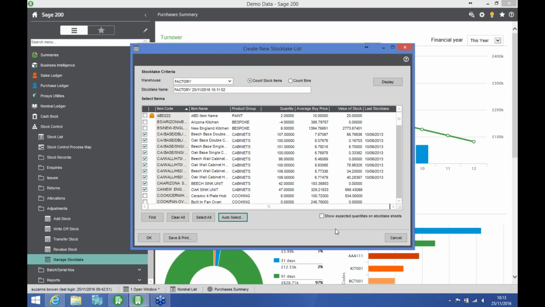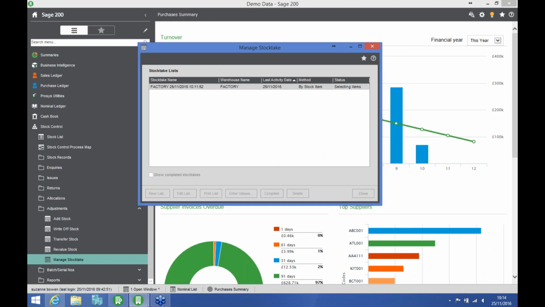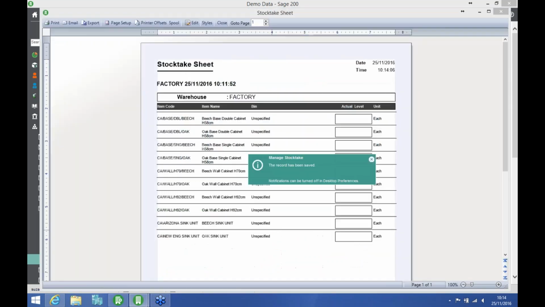It'll actually print out the stock take sheets for us that we can print out, take down to the warehouse and fill in as we're counting our stock. It's asking here if we want to show expected quantities on stock take sheets, and I would expect that most people would not tick that, so that the stock take sheets are blank and people count what they actually find rather than what they're expecting to find.